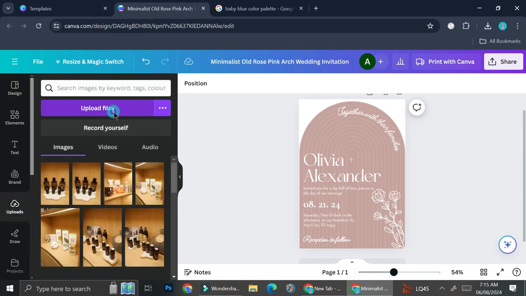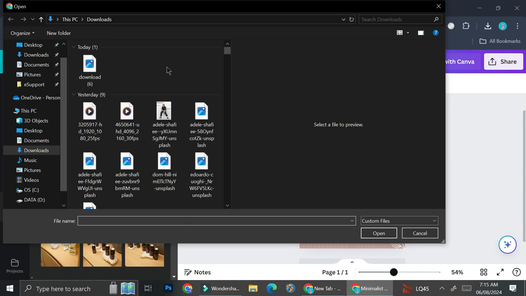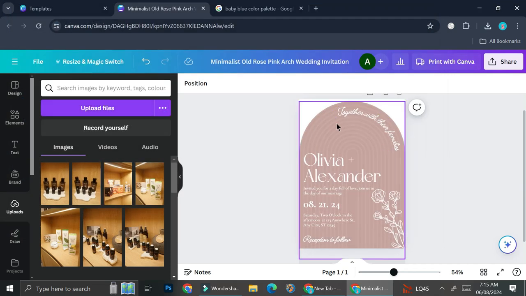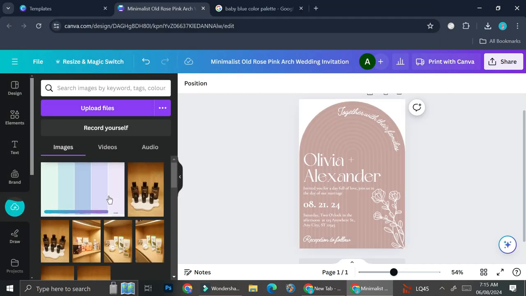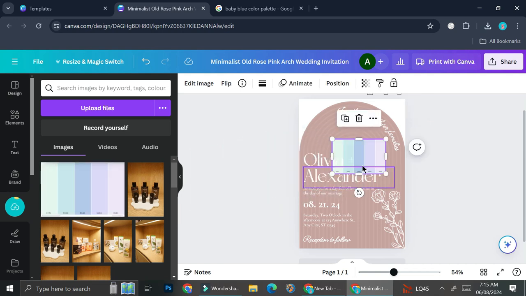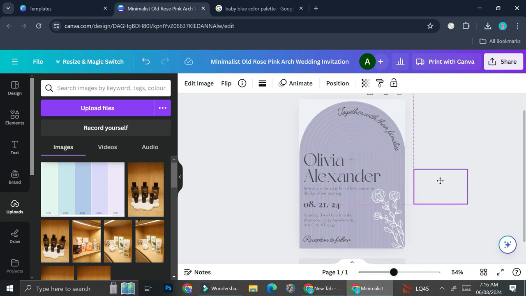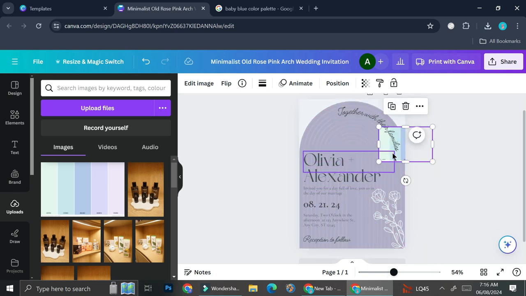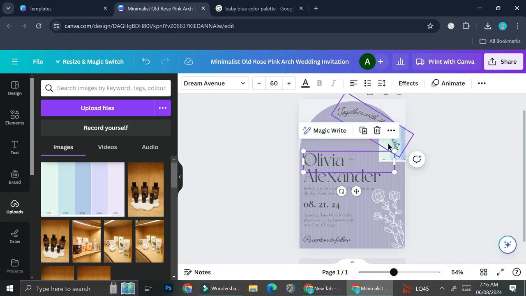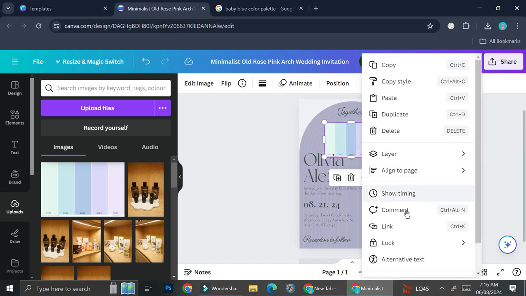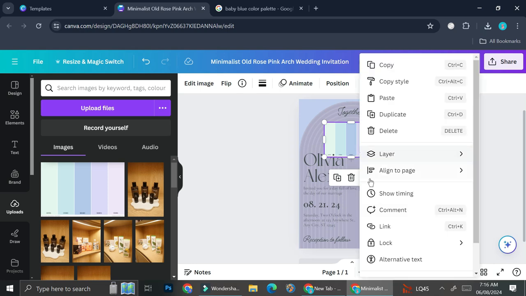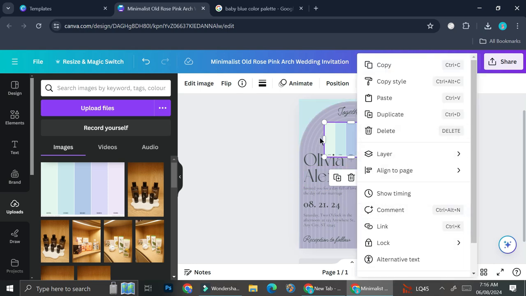So go to upload, click upload file, and then go ahead and add your downloaded color palette. And then you're going to want to bring your color palette into your design like so. Right click on it, scroll all the way down, and you'll be able to see this apply colors to page option. So go ahead and click on it. And as you can see, your design has changed according to the color palette that you just put. So you can do it multiple times until you find your desired color combination.